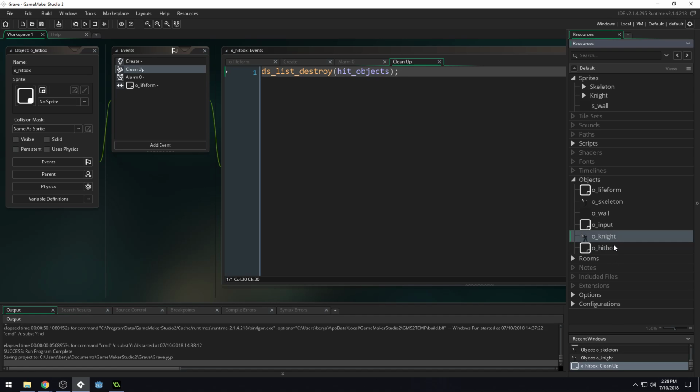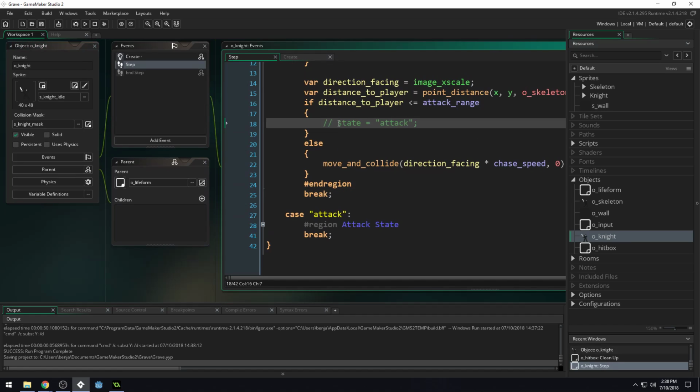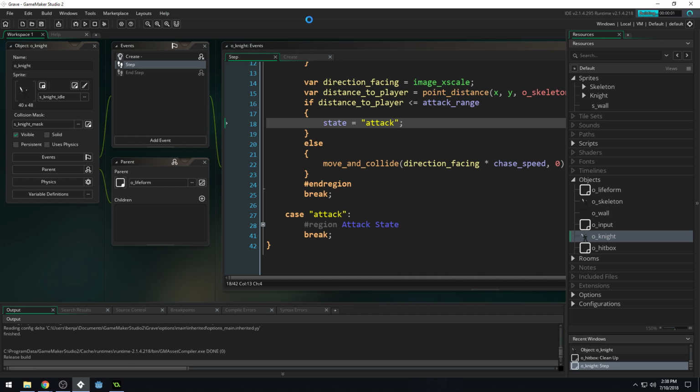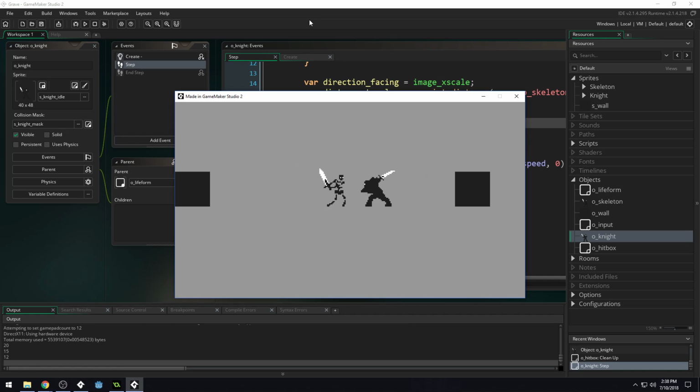And we'll come back into our knight and turn it back on. We'll uncomment the attack state, so now our knight should be able to attack again. You can just barely kill the knight before it kills you, if you're fast.